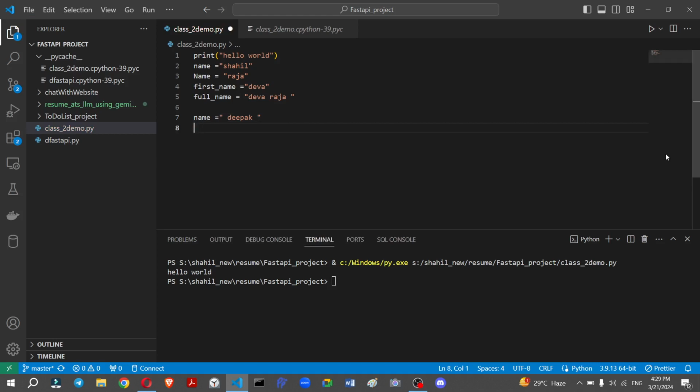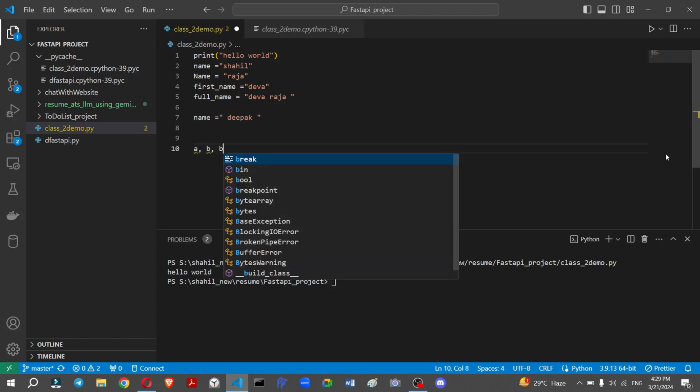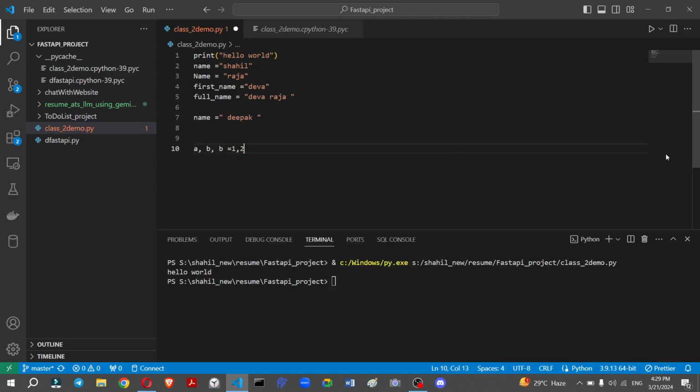Next, we can assign multiple values, just like a comma b comma c, and we assign 1 comma 2 comma 3. We can also do it like this.